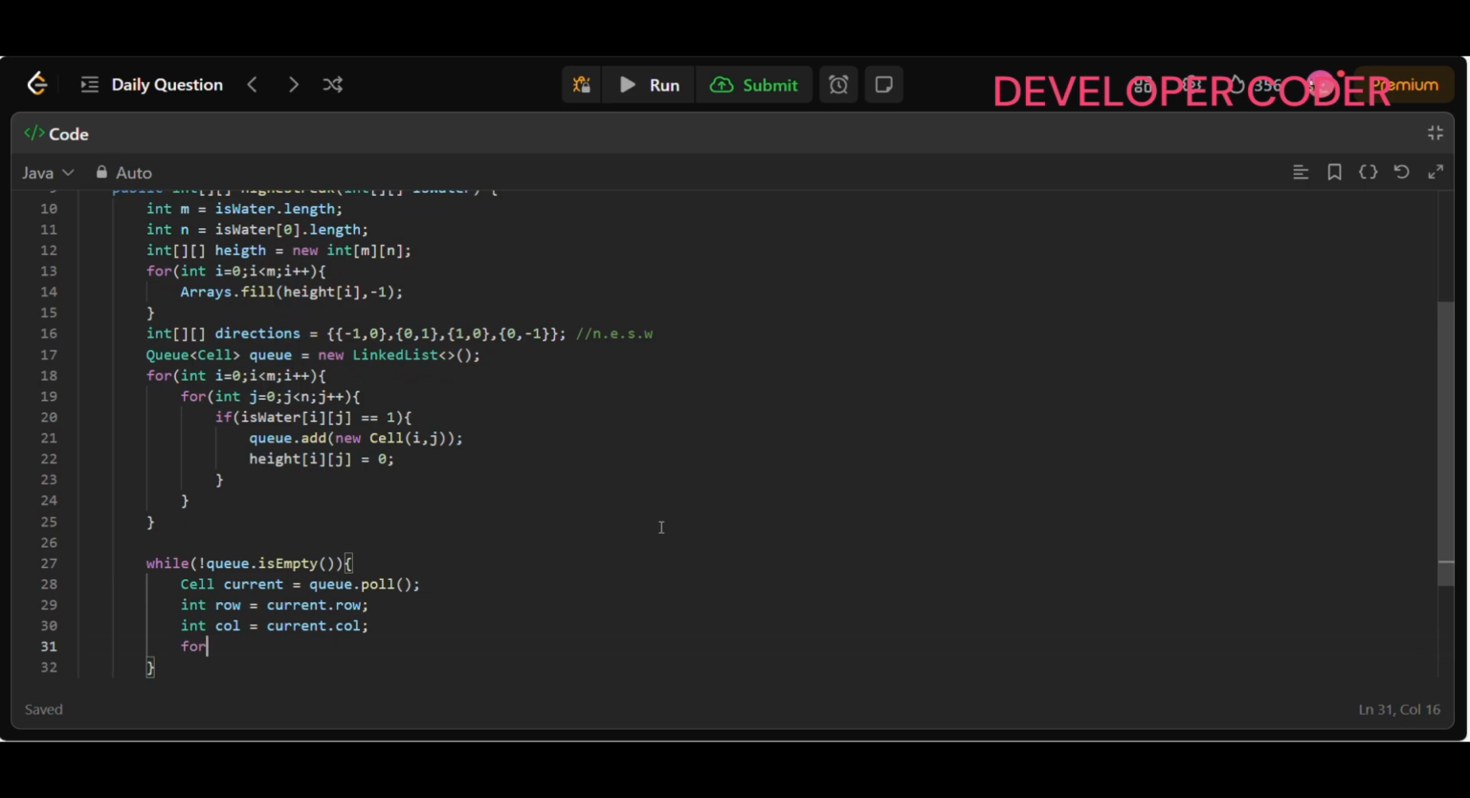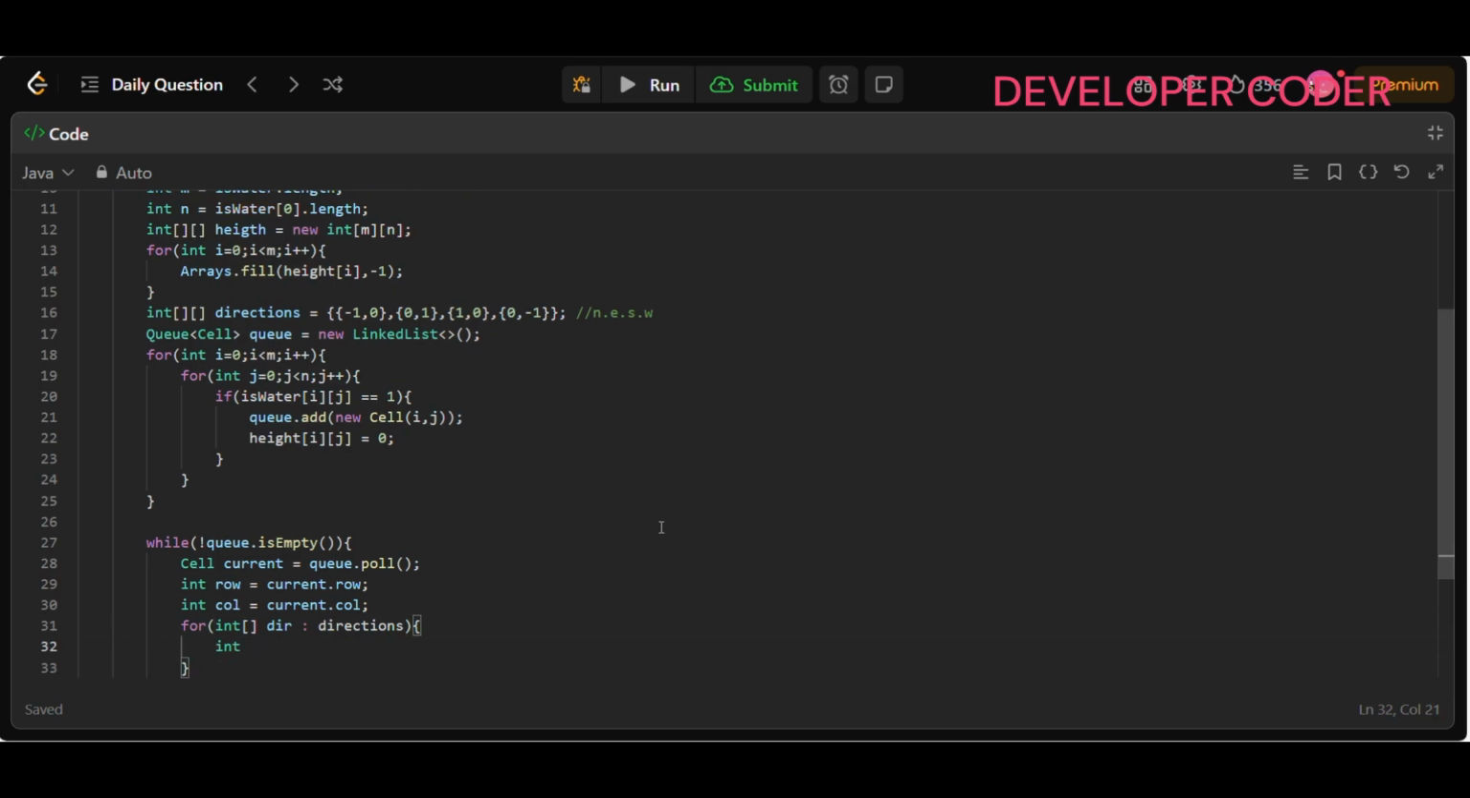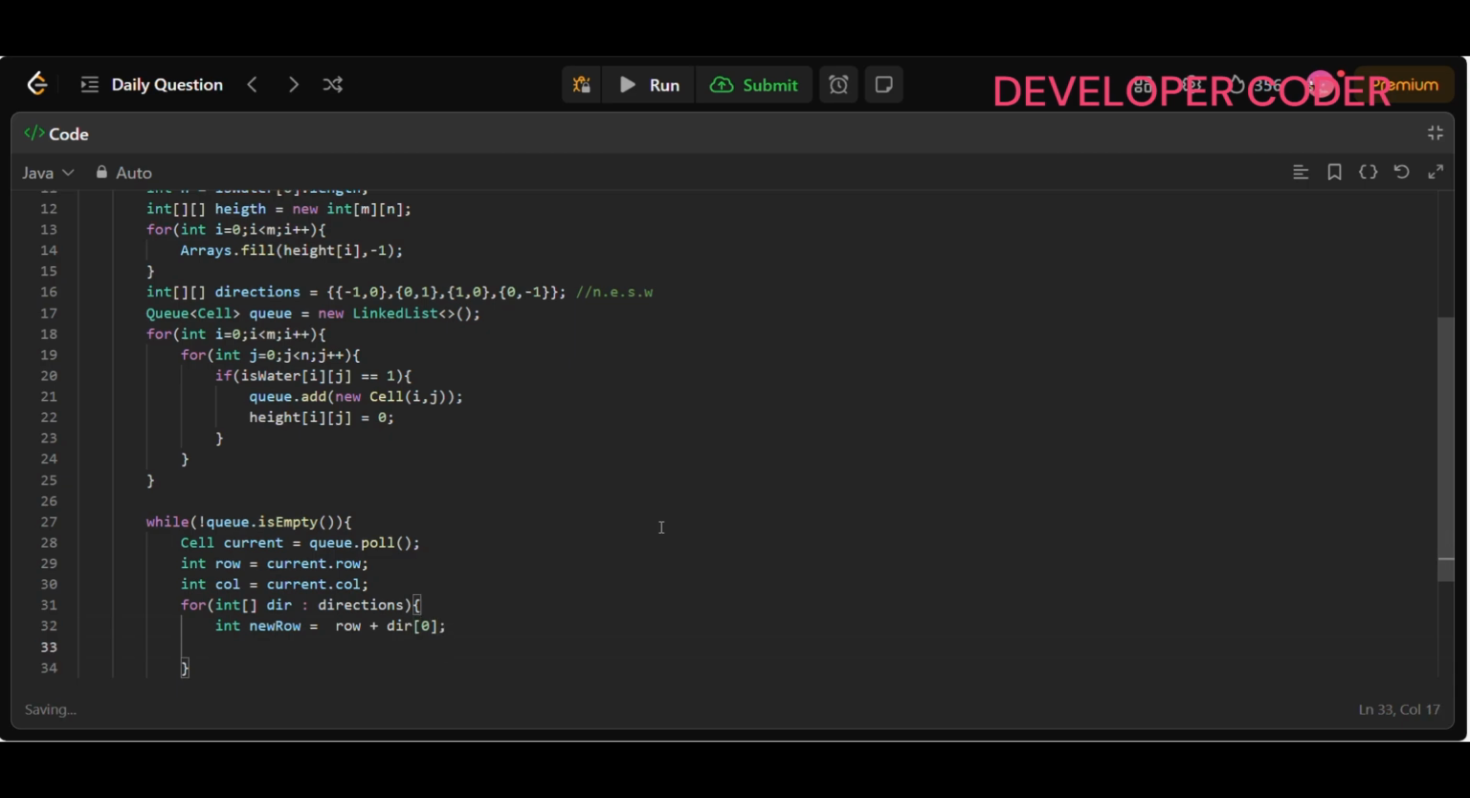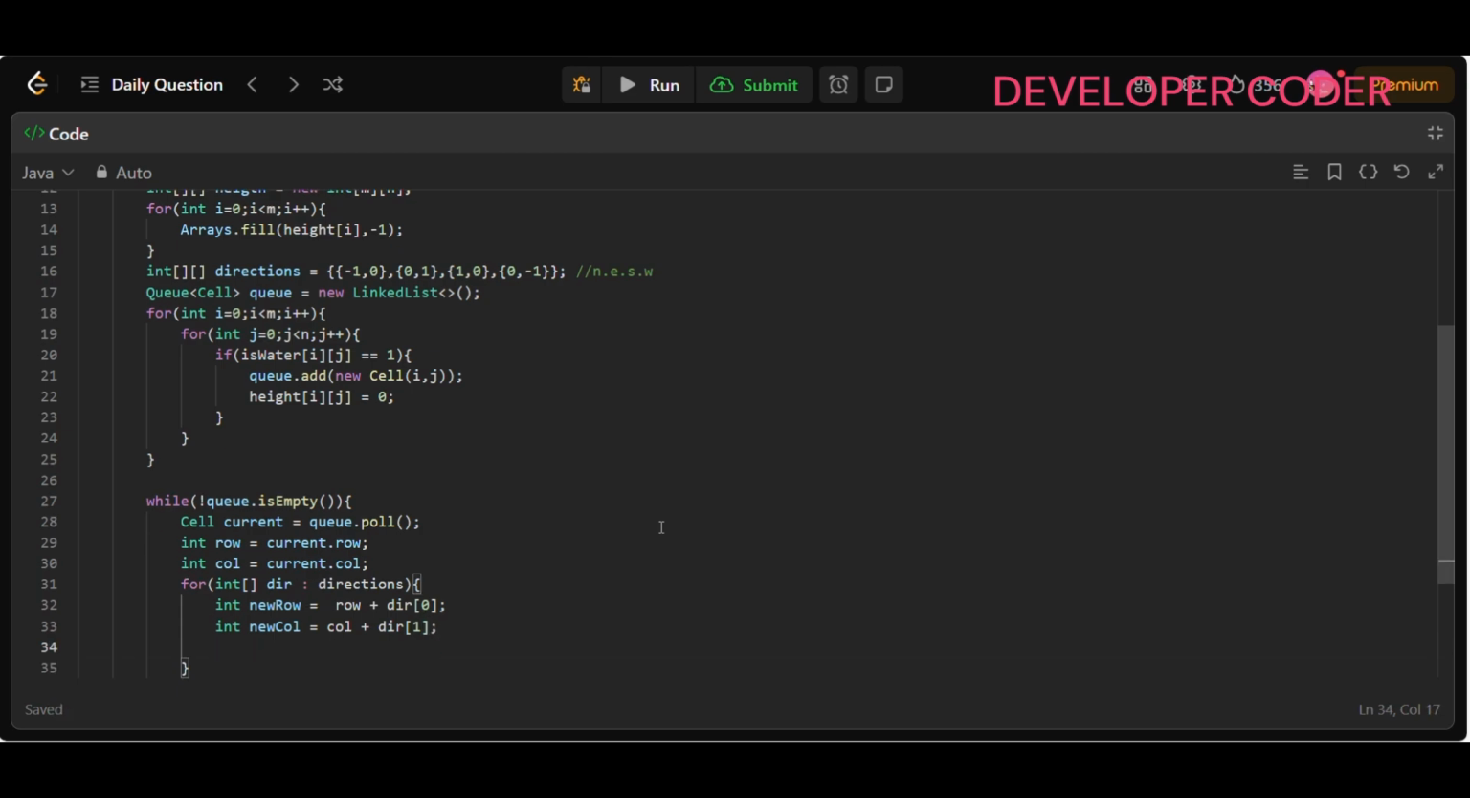And then we have to explore the neighbors, the 4 directions. So for int[] dir in the directions, int newRow is equal to row plus dir of 0, and int newCol is equal to col plus dir of 1. Then we have to check bounds and process only unvisited cells.